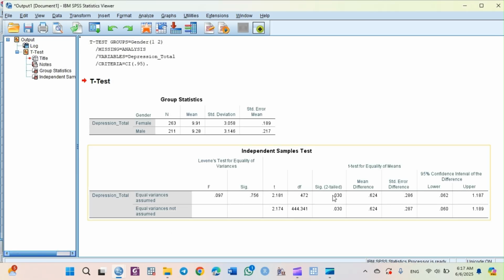So let's see how to read and interpret the t-test. One is the group statistics. You will check the n, the mean, and the standard deviation. Usually these are the reportable. The other is you'll also report and check the Levene's test of homogeneity of variance or equal variance assumption.